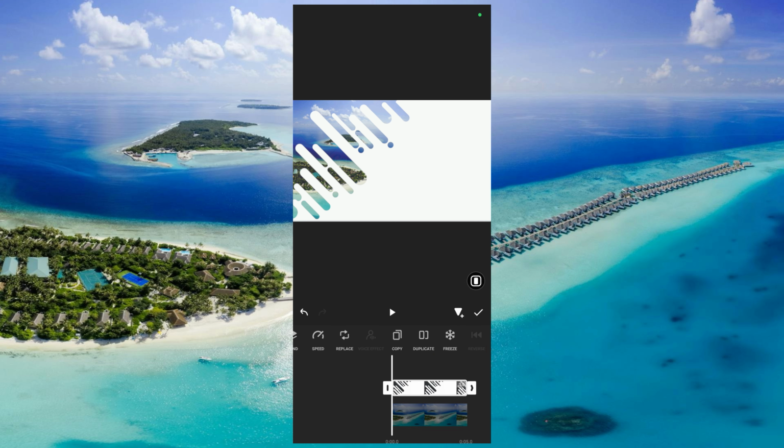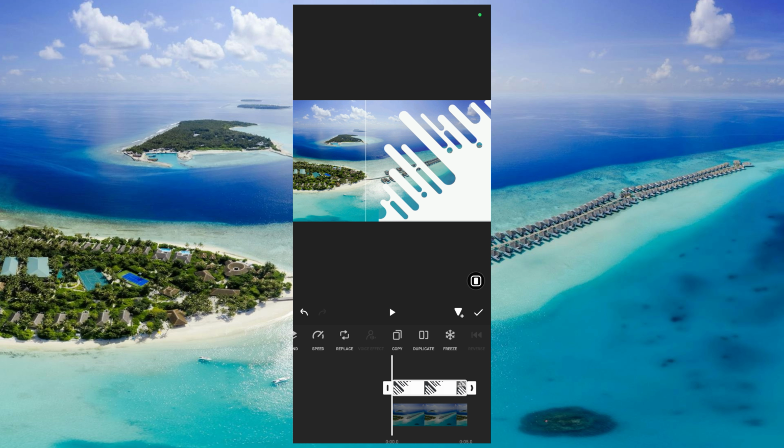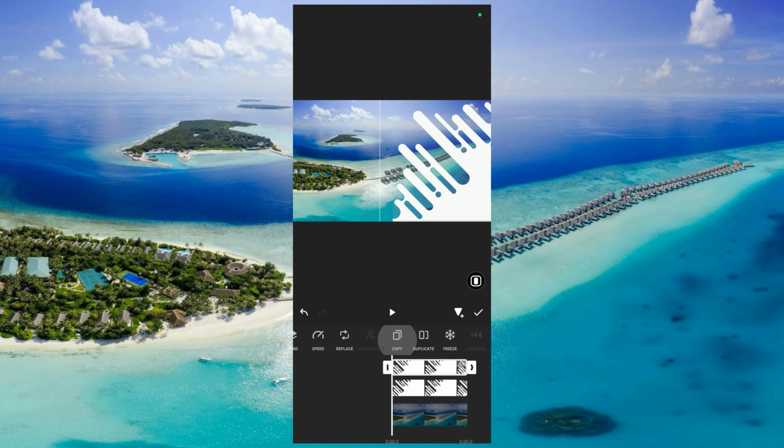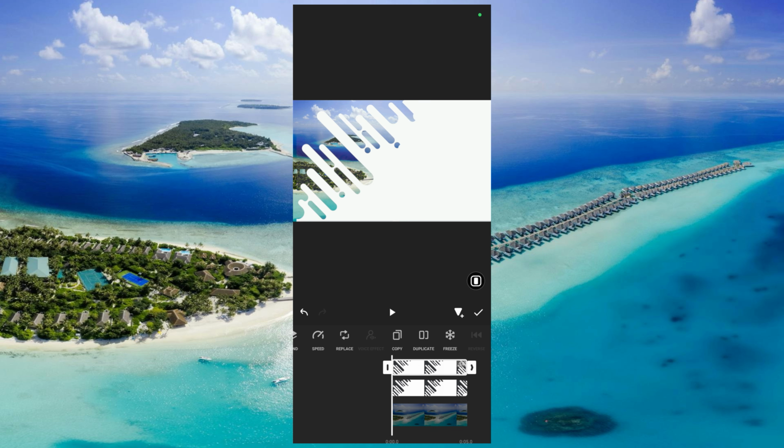Adjust the position. Copy it and rotate it for the left position.